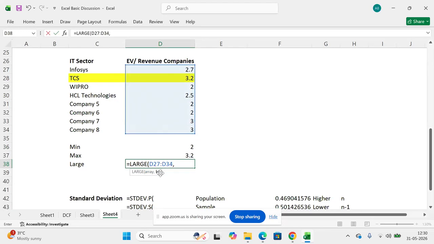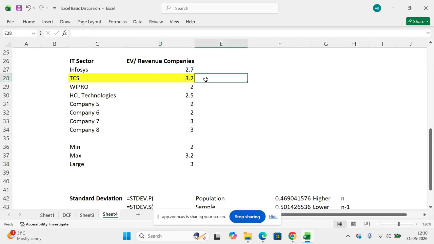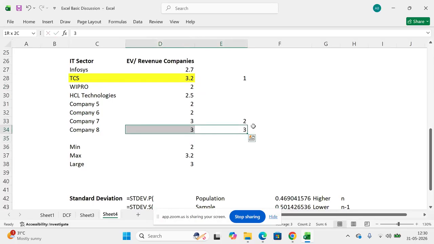K meaning which position do you want in this data set? What we wanted is third position, right? Third largest multiple. I pressed enter. Third largest multiple is 3. Is it 3? Let's check. First largest is 3.2. Second largest is 3. Third largest is also 3. So the answer is right. Our third largest multiple in the data set is 3.